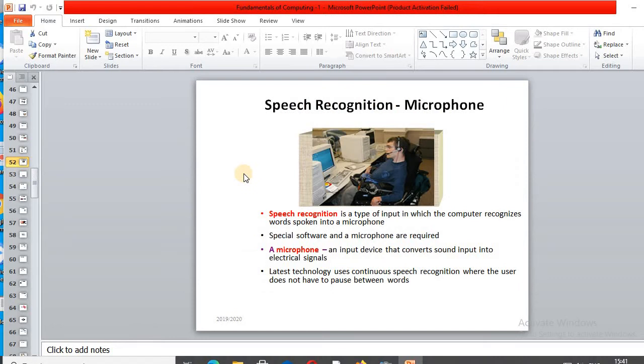So then we have speech recognition, a microphone. Speech recognition is a type of input in which the computer recognizes the words spoken into a microphone. This is where we'll be having our voice input within the computer. Special software and microphones are required. So we shall require software, as I have been telling you before, that most of the electronic devices all have software in them. Anything, let it be a radio, as long as it can produce sound, it has software in it.